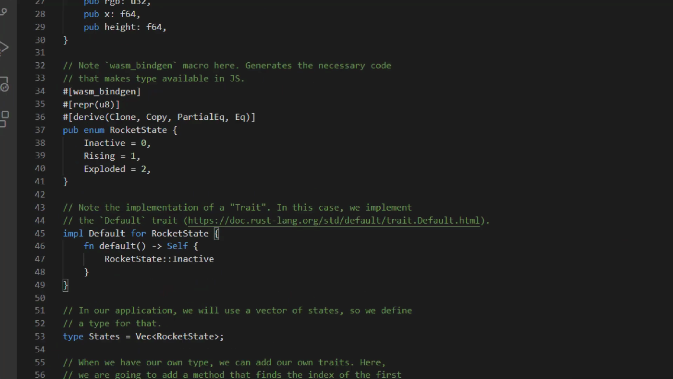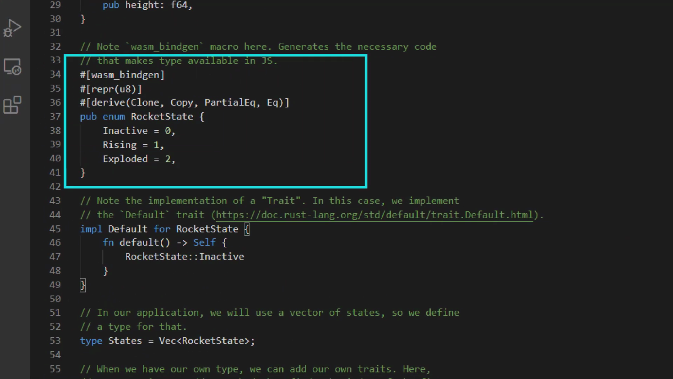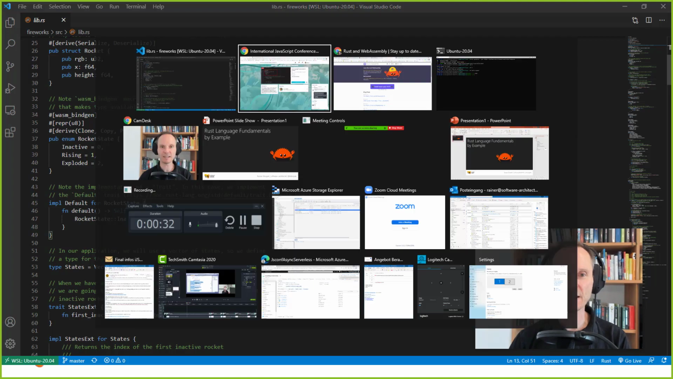Another important data structure that you see here, and this is probably kind of new for the JavaScript developers, are enums. This enum is rather simple. Rocket state. It means inactive. That means the rocket is currently on the earth, it's not flying, then it's rising, and at some point in time it's exploding, okay? These are the states. This looks very similar to what we know from, for instance, enums in TypeScript.